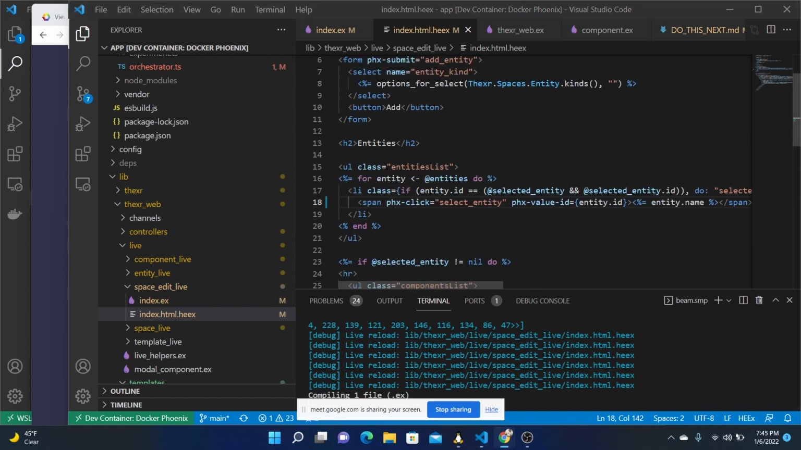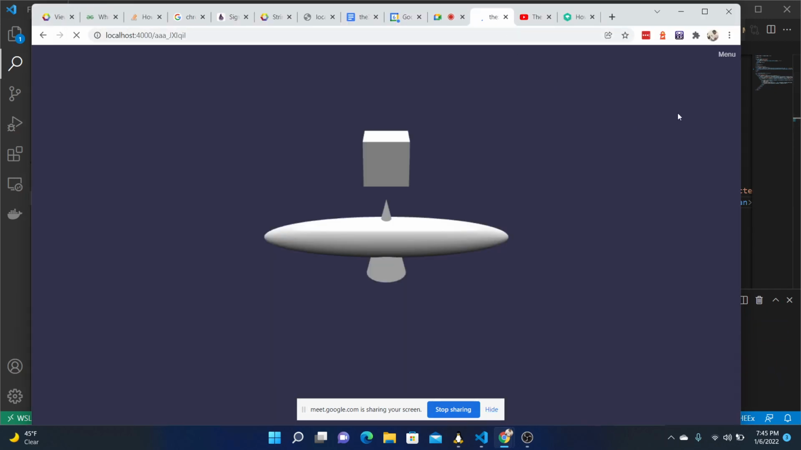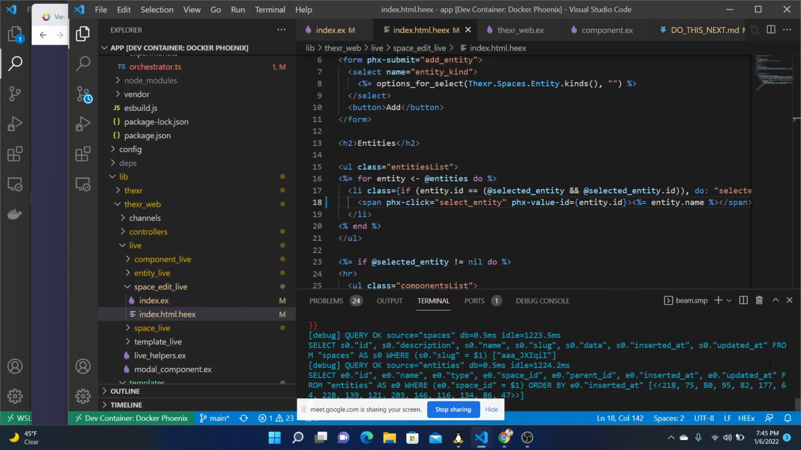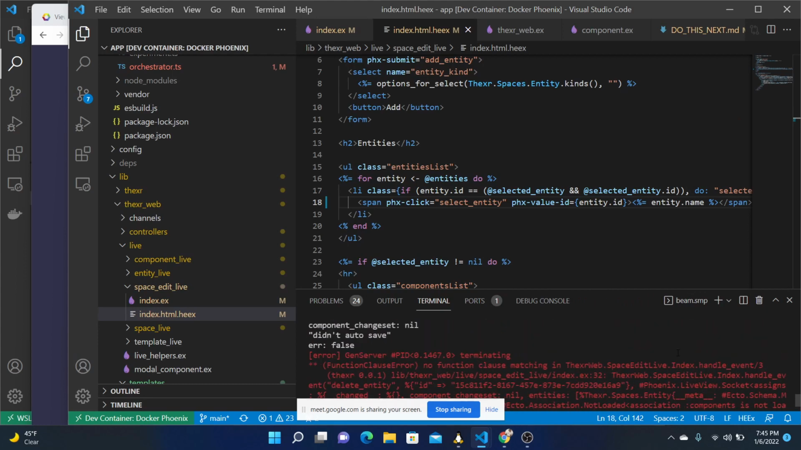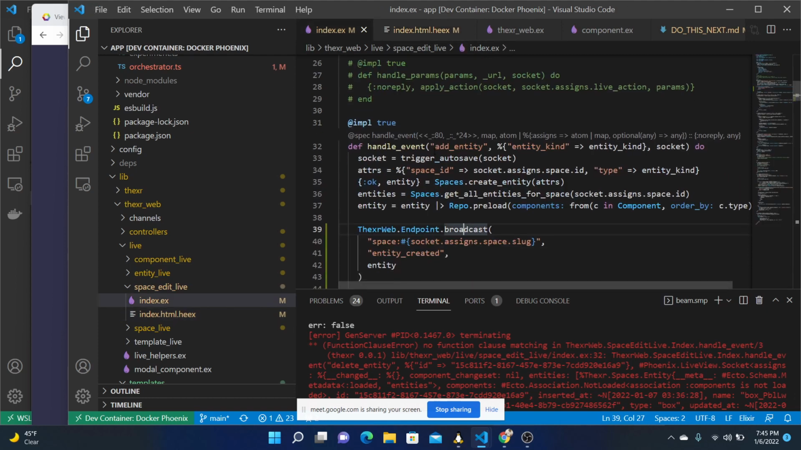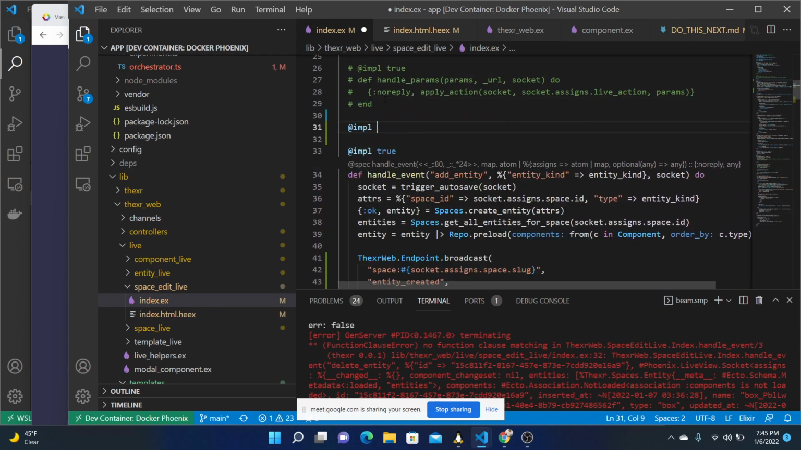So we're sending a message to the backend. If I refresh this and click on this, it should crash. Okay, here's our crash. Let's take a look at the error. It says we need a handle_event delete entity with an ID. Perfect. So let's go add that. Over here, let's add that to the top. Just add it here.